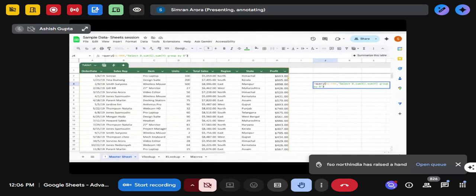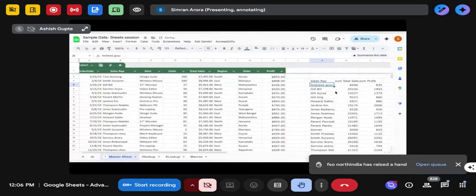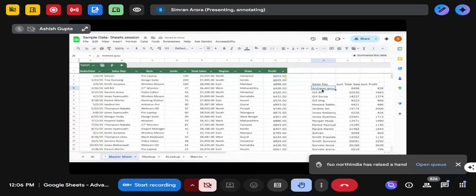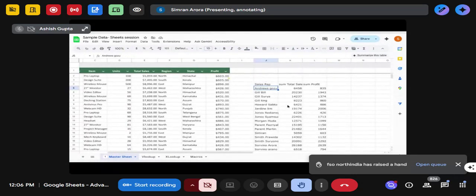So I define the data where I need to pull this information from. Then I need to select, because I need the rep wise total sales and profit. I just use this query function to do that. It basically clubs the total sales and profit for Andrew, right? So this is basically me giving the entire table for the sum of total sales and profit by rep, right? So this is one thing. That's how you can use the query function.